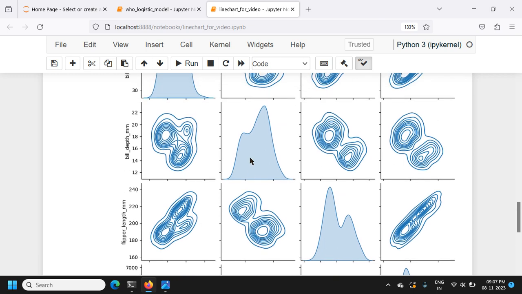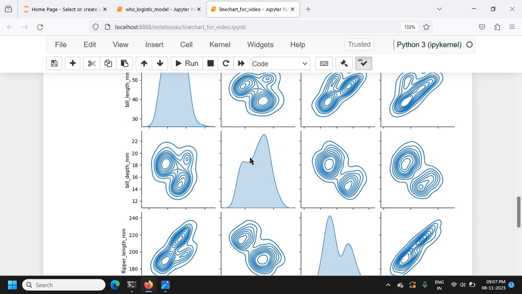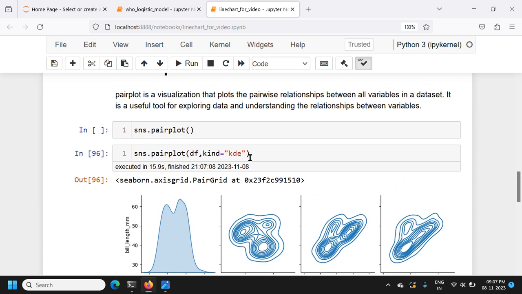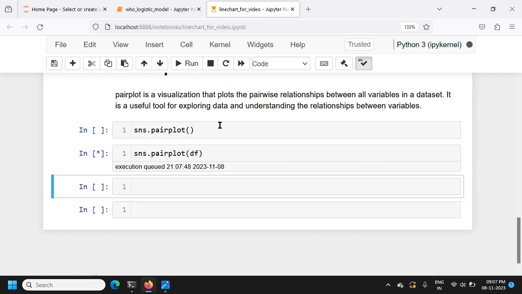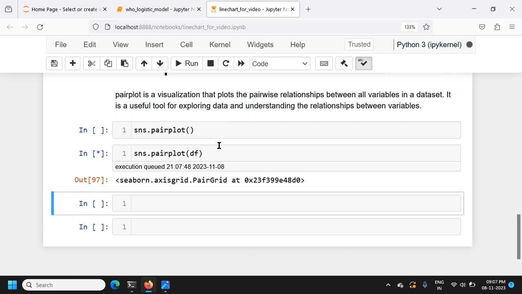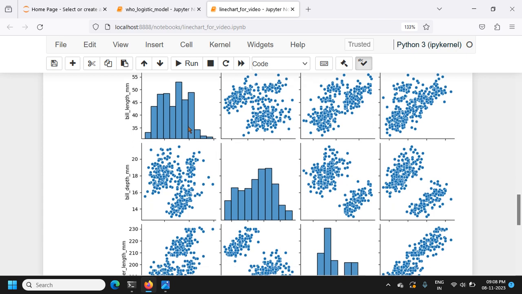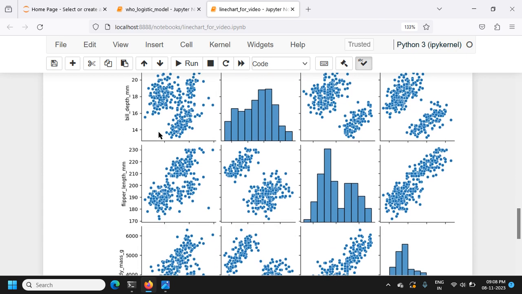So like that I can change to histogram, KDE plot or scatter plot. This is one other customization that the pair plot offers. When I plot the pair plot without kind, it will show the histogram as well as the scatter plot. In the result we can observe that we have the histogram for each column and we have the pairs of scatter plots.